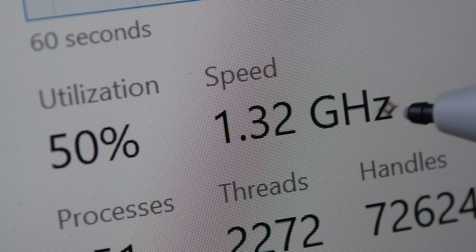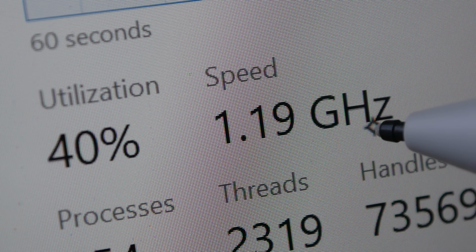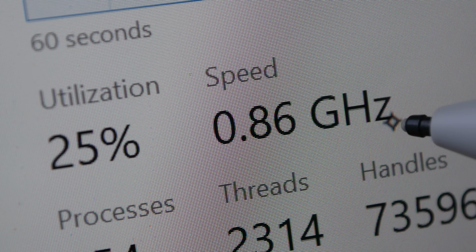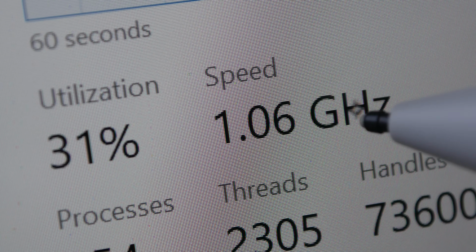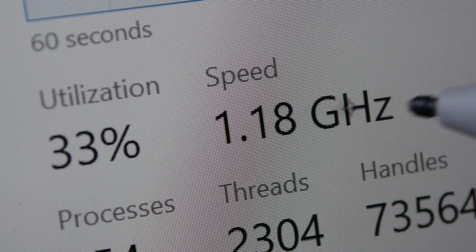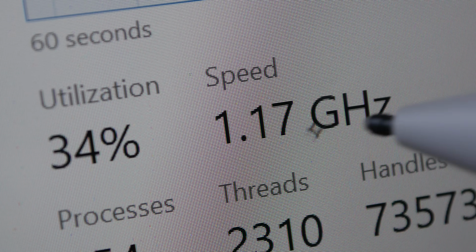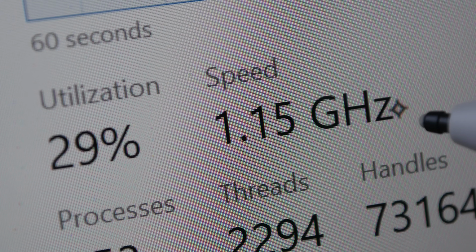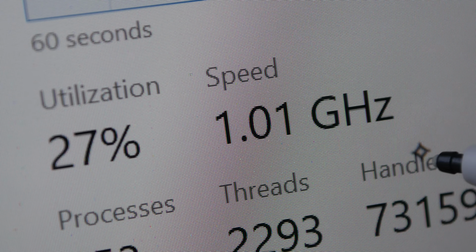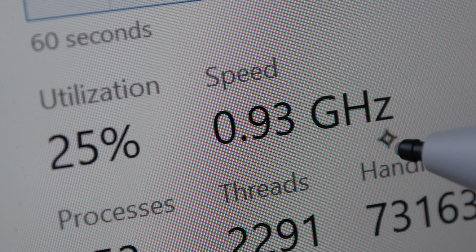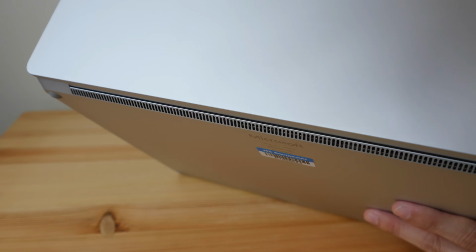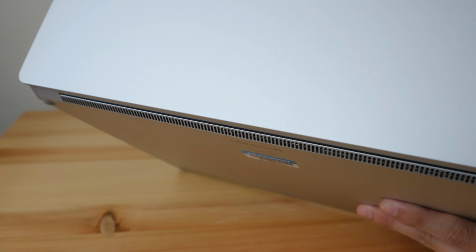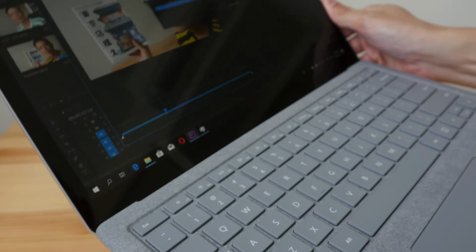This speed is actually highly dependent on the temperature of your surroundings. So if you are in an air-conditioned room where the temperature is lower, you can actually see higher speed. The speed that I usually see is around 2.2 GHz when my room is cool, but when it's hot, this is the temperature I get. The Surface laptop has fans to help with the cooling, but how effective it's going to be really depends on the temperature of your surroundings.